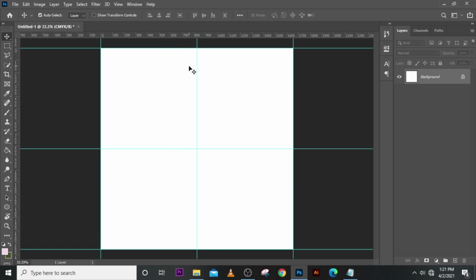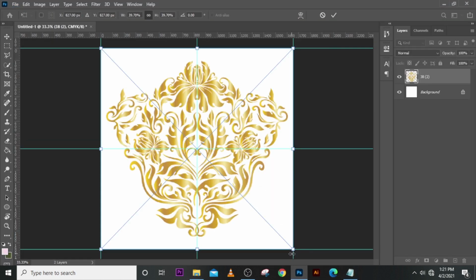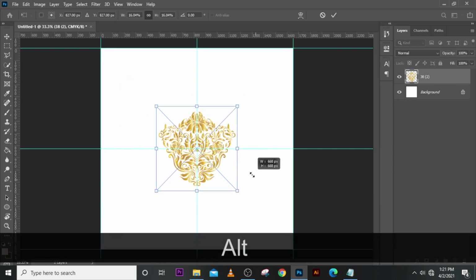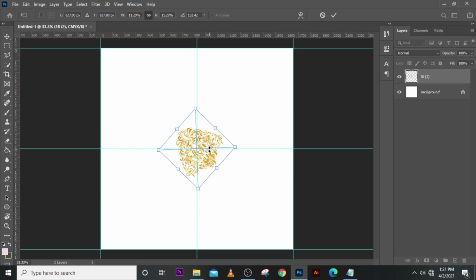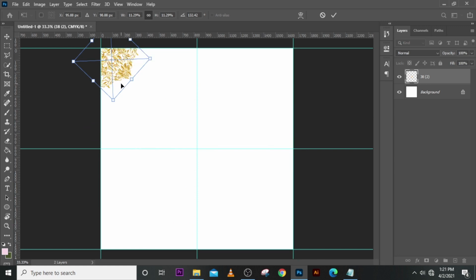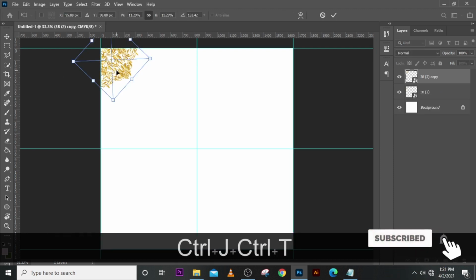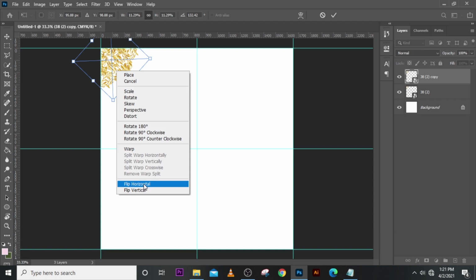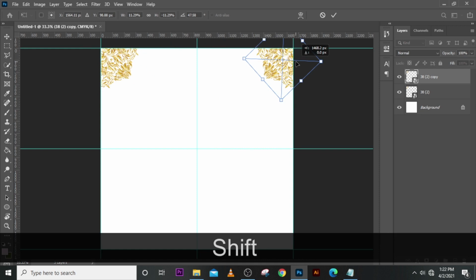Alright, so the first thing we're going to do is to start working on our background. So we'll put this. Let's resize it. Turn it that way. Oh no. Turn it this way. I think this looks cool. And then Control J to duplicate it. Control T to transform it. Right click and click on flip horizontal. Then hold shift and then push it this way.